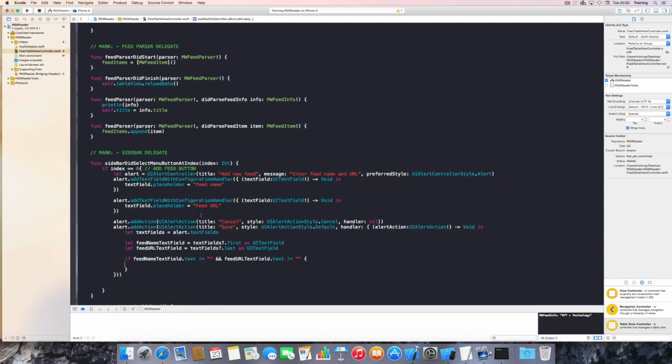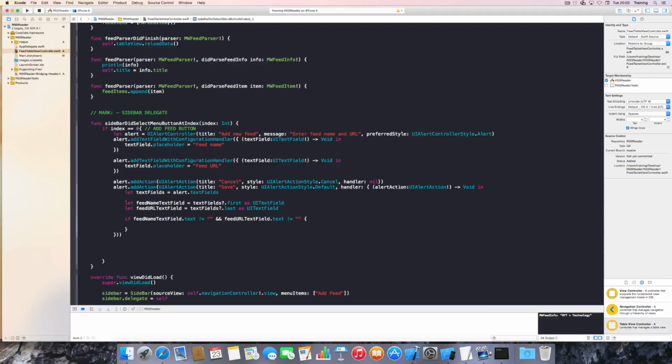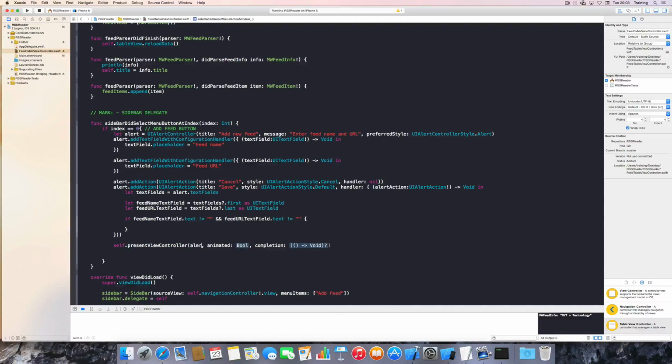Well, we could use a text file to save them. We could also use NSUserDefaults to save them, but we can also, and this is a very clean way to save them, use CoreData. So let's use CoreData, but before we get started with adding a CoreData database, let's show this alert controller. So let's say self.present(viewController: alert, animated: true) with no completion closure.